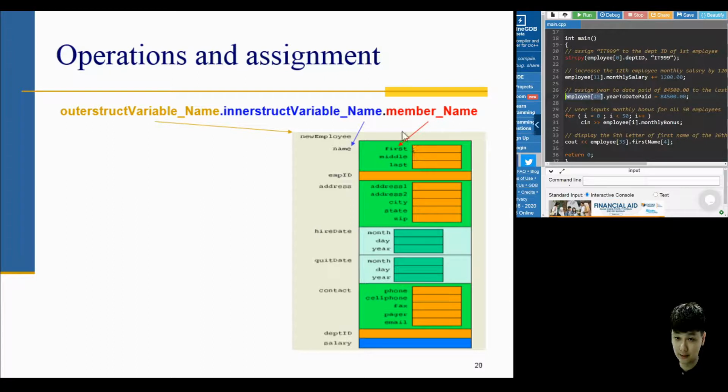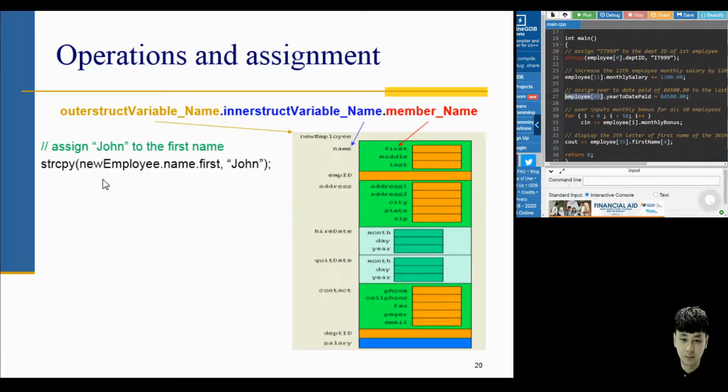First is your member name. This whole part is your inner structure variable name, and new employee is your outer variable name. Now, for example, we would like to assign John to the first name. I would like to copy John to the first name member of this name variable under this new employee.